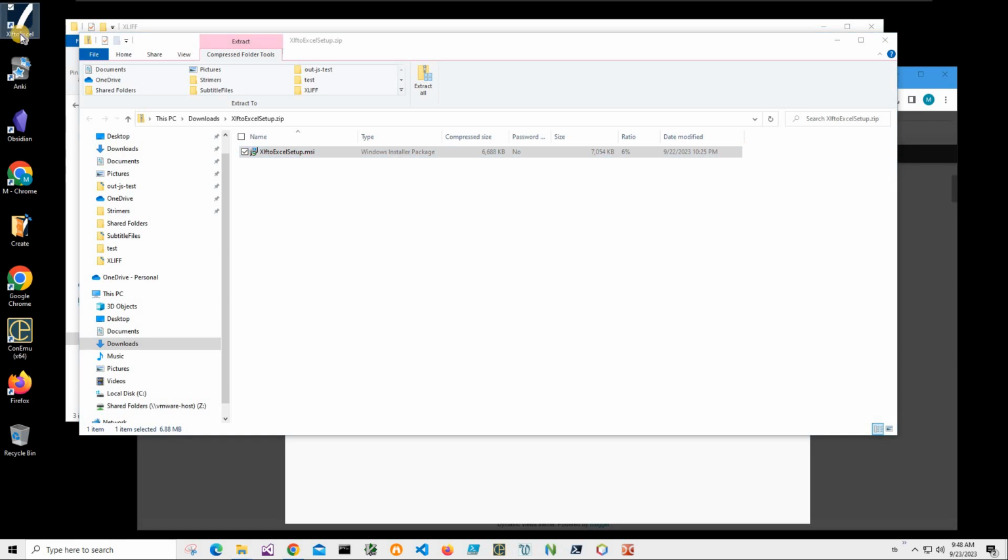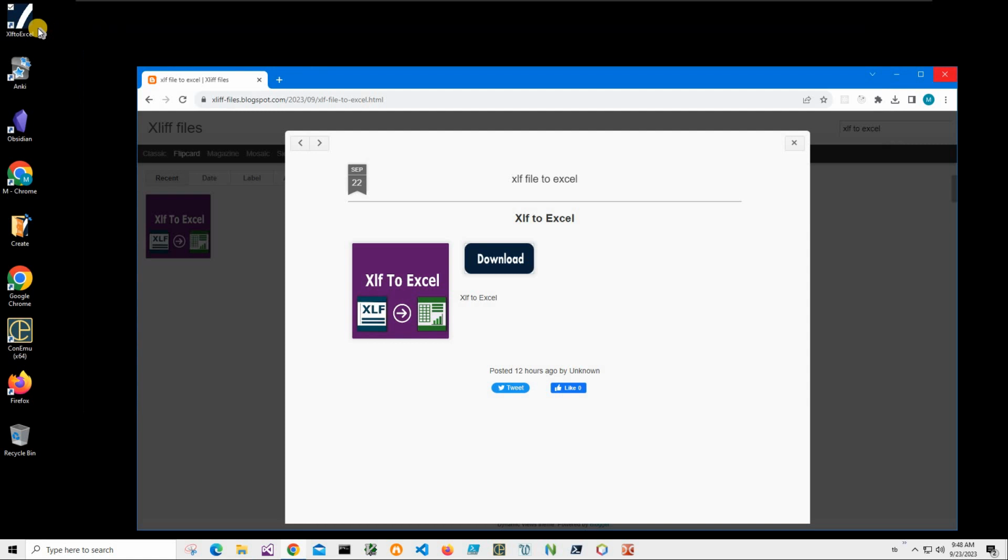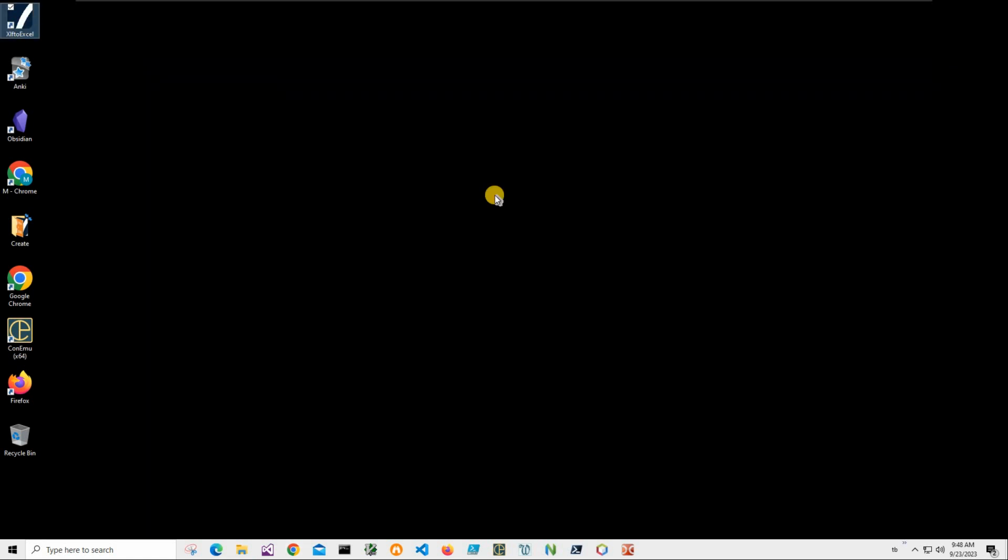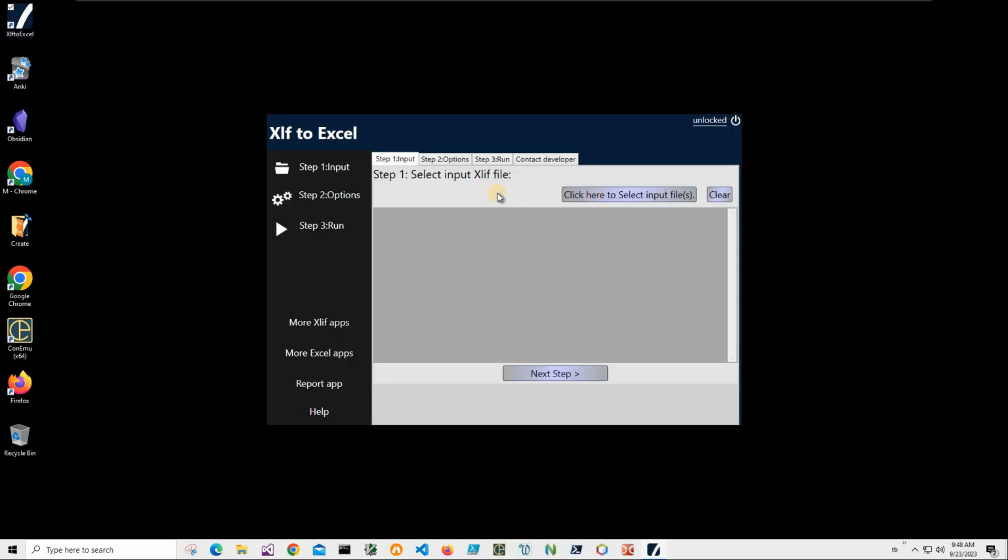And you can see the application has been installed on my computer. I have a new shortcut on my desktop. Now I can close this and this, and double click on the shortcut to launch the app. Now conversion is a 3 step process.